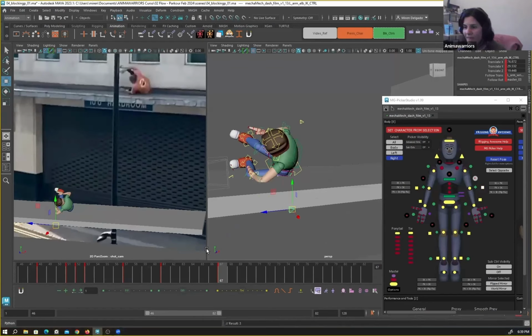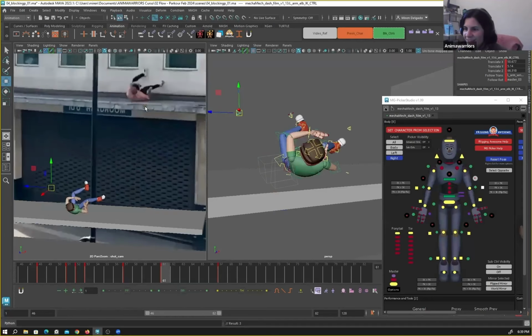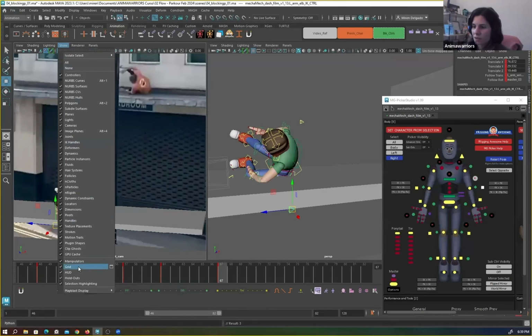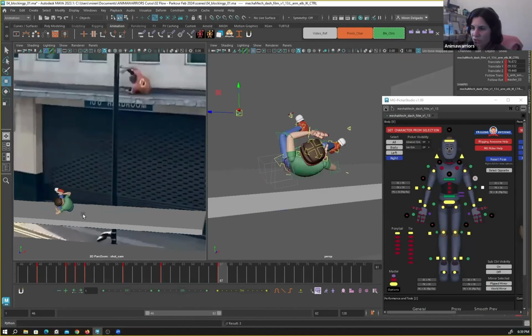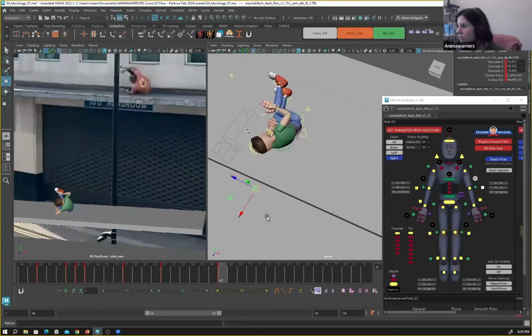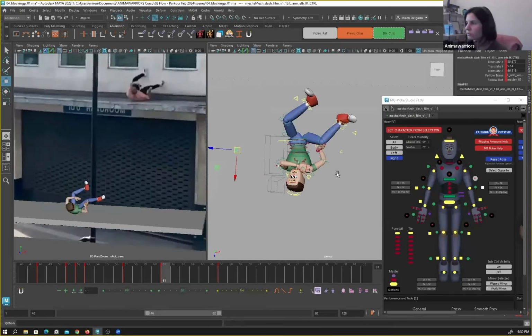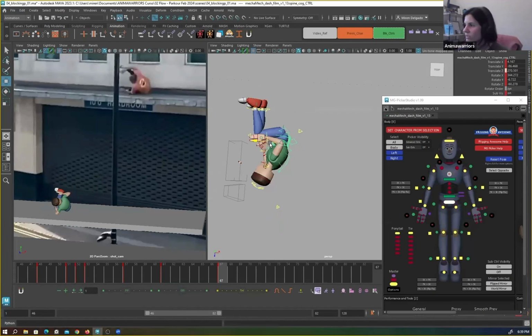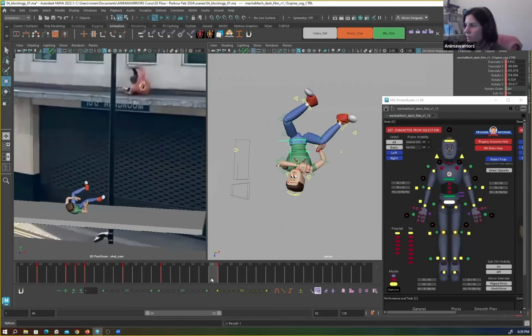Okay, for now I'm trying to get what's happening here. I'm also going to hide the manipulators. Let's try. Okay, the body should be around there. For now, maybe he could move slightly more. Translate a bit more that way, I think.